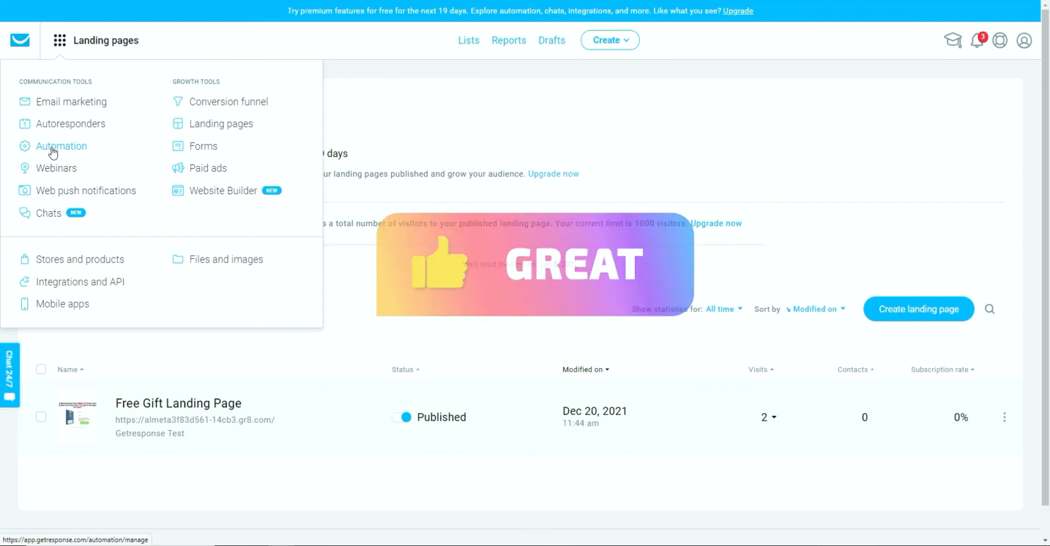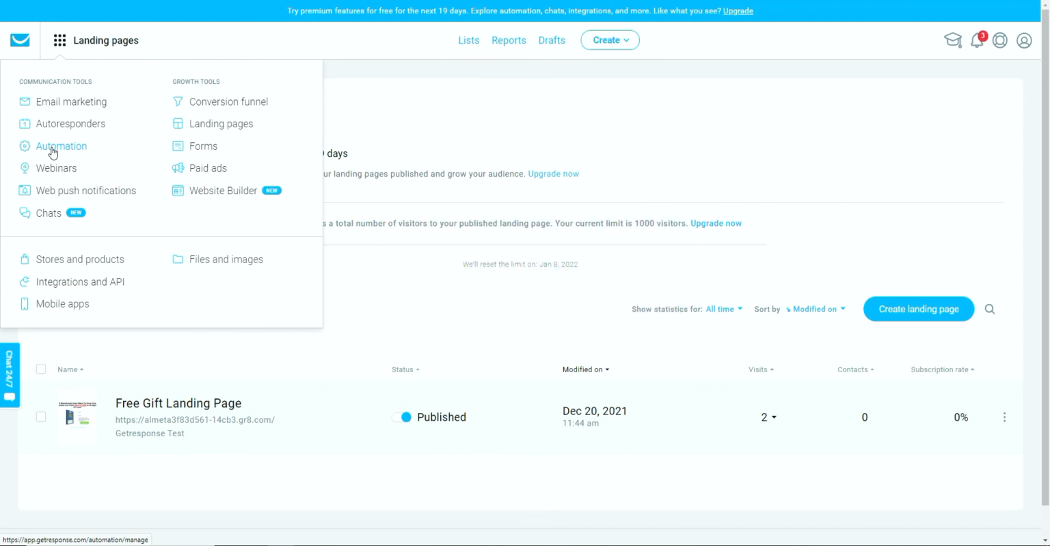You can get your business set up now. You've got pretty much everything you need. So in the next one we'll set up an automation to help make that process even easier.